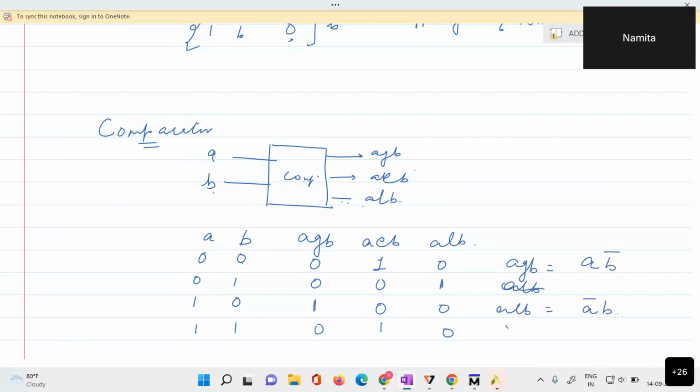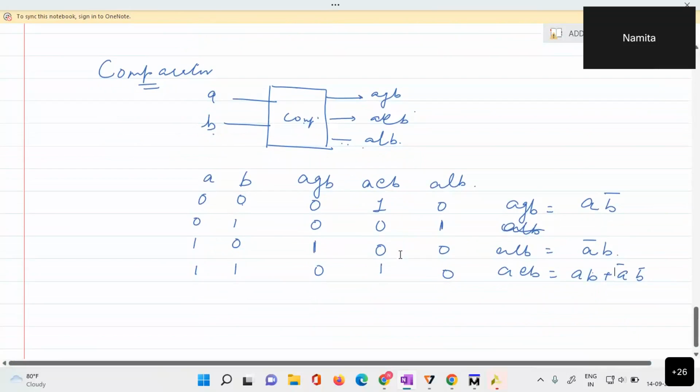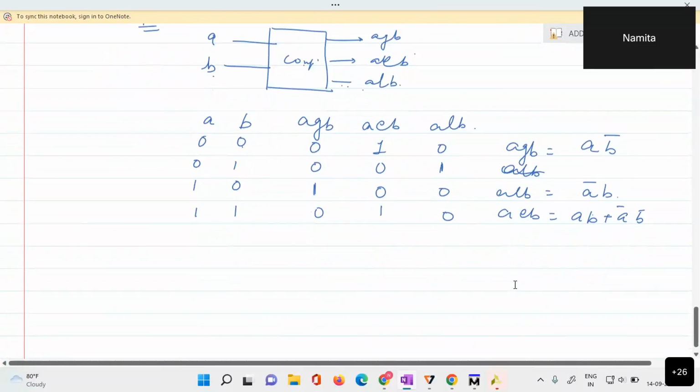A less than B as A bar B, and A equal B as A XNOR B, that is A B bar, A B plus A bar B bar. It is nothing but X naught when it is 0, 0, or when it is 1, 1, or NOR of A greater than B, A less than B. So to code it in Verilog, we can use normal data flow modeling, assign A greater than B, A less than B, A equal B. We are done with this.